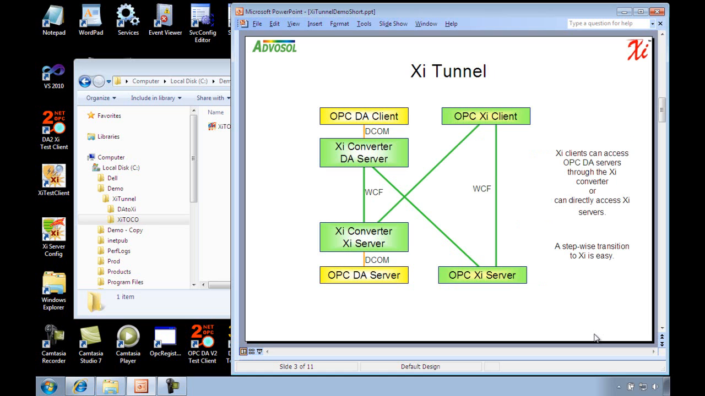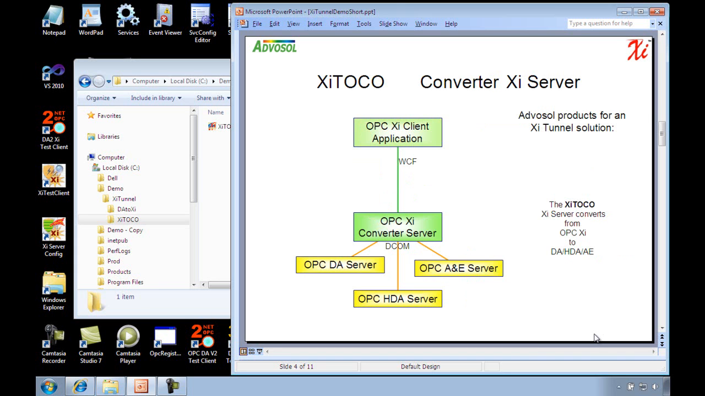The same is true for Xi clients. Xi clients can access the Xi converter server directly or can also directly access Xi application servers, completely eliminating DCOM. A stepwise transition from DCOM to Xi is made simple. Now let's look at the Advosol products that can be used for an Xi tunnel.